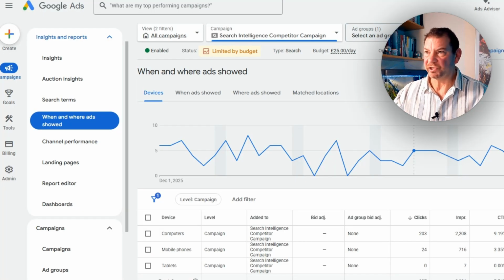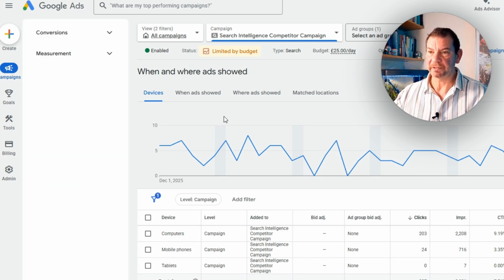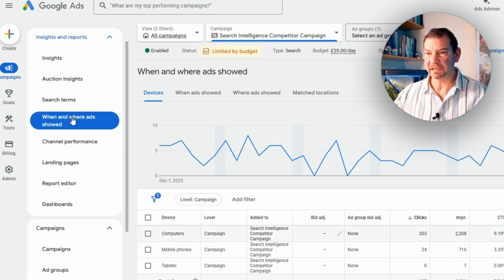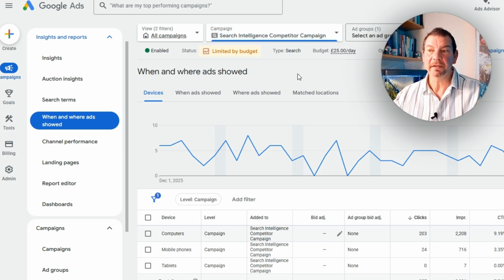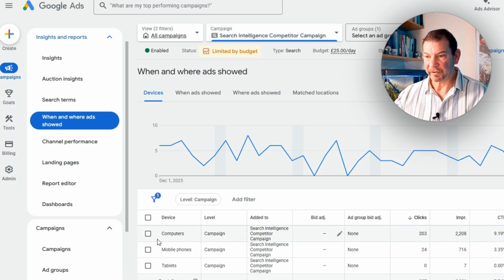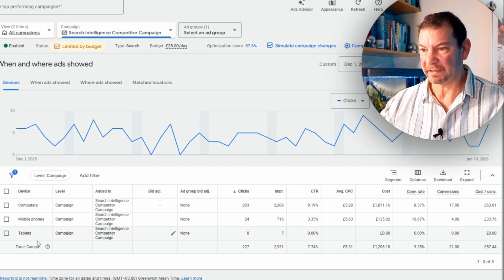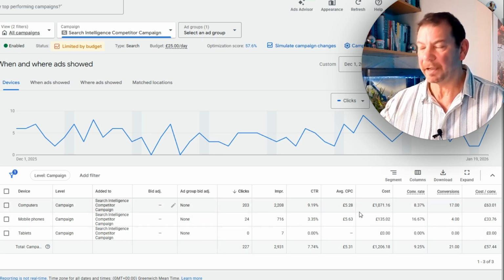So we're in a screen share currently, and to come to this particular screen, what we need to do is come to campaigns, insights and reports, and when and where your ads are being seen. And if you click on this, click on your campaign as well, we can see we've got computers, mobile phones, and tablets. And we can see we've got some data here. It's not a lot of data.